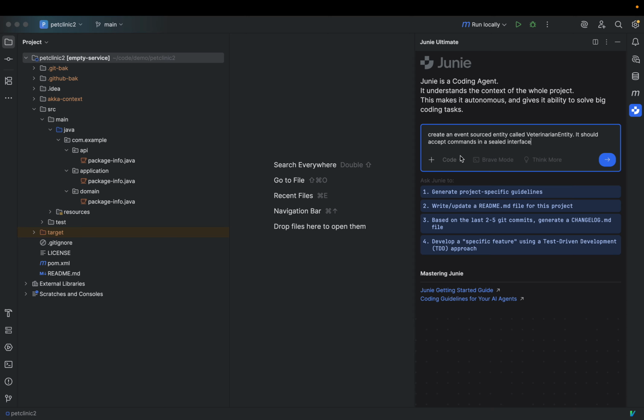I'm asking it to do a sealed interface thing just because sometimes when it doesn't have enough context, it will revert to doing things in old school Java where it's not using records, it's just using the static classes and so on.